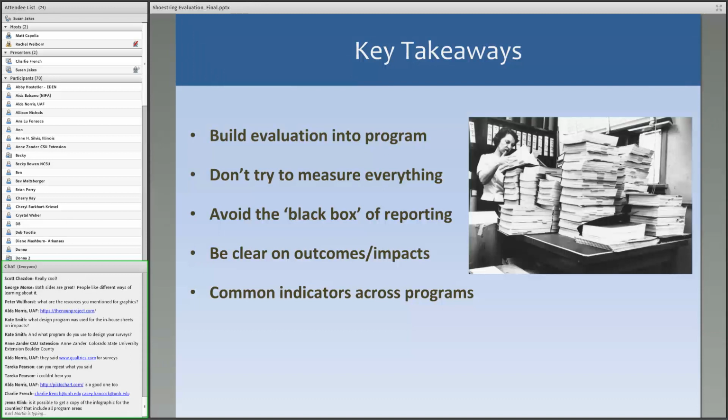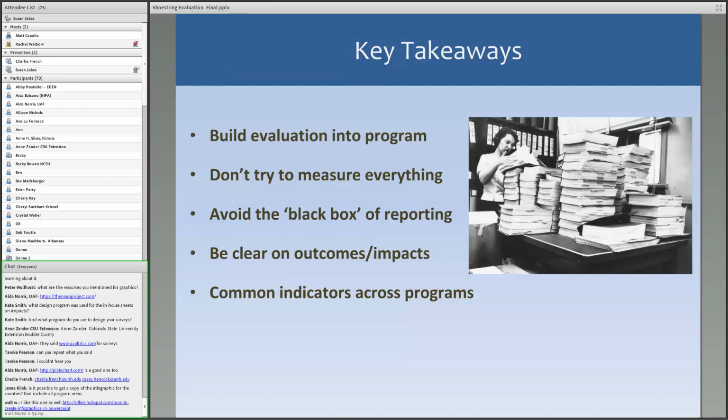Here we go. Is it possible to get a copy of the infographic for the counties that include all program areas? Yes, it is definitely possible. I probably won't be able to access the link immediately because I'd have to search for it, but I can try to get that by the end of the session, and I can put it in here. If not, Rachel and Susan, do we have a way to get back to the participants somehow? How would we communicate the link to those infographics to folks?